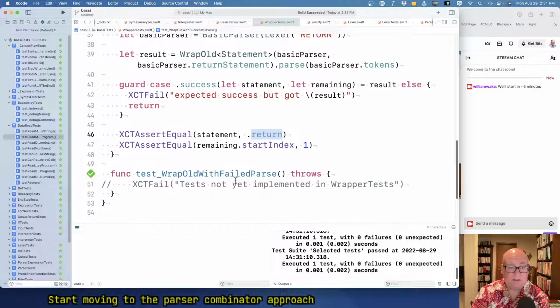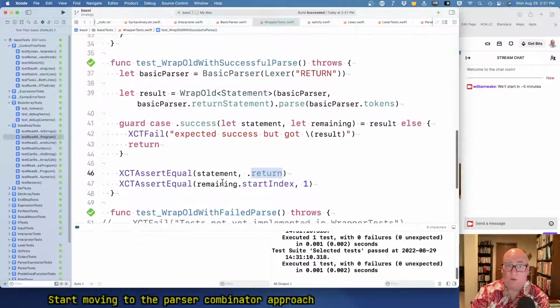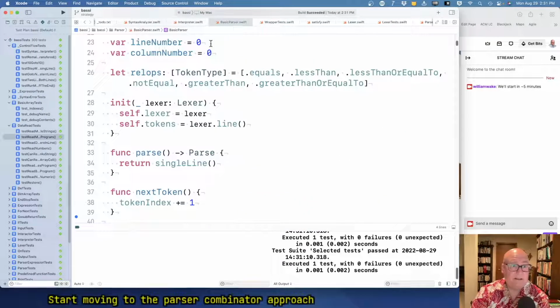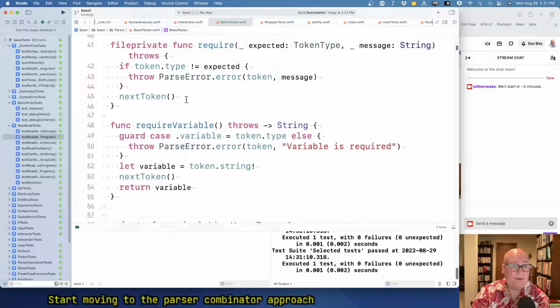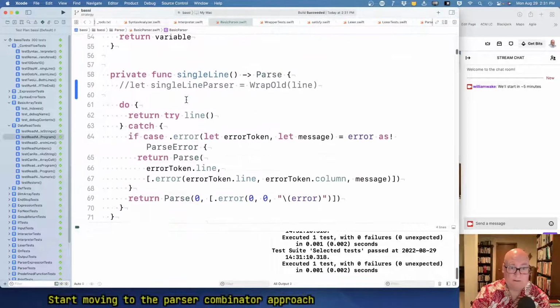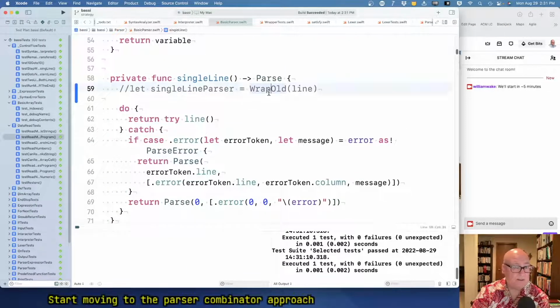Next, we'll do the failed parse, and then we'll use that and try and wrap. I think, well, we're going to try and do this wrap line, and we're going to change this result handling to deal with the new style results.